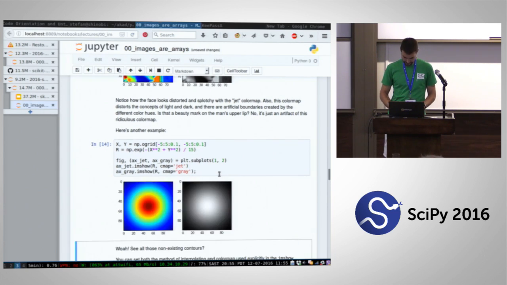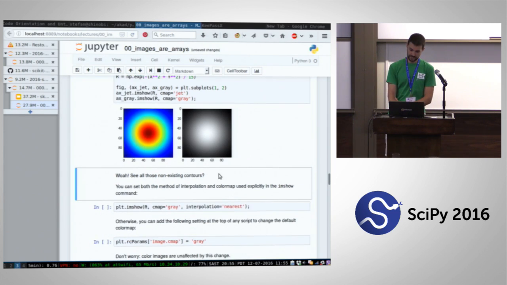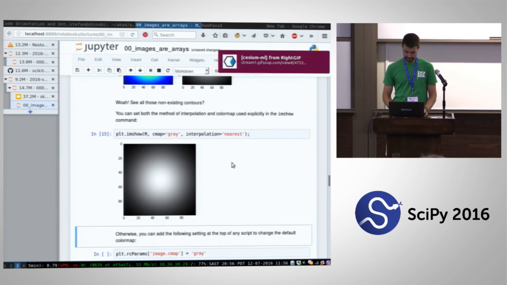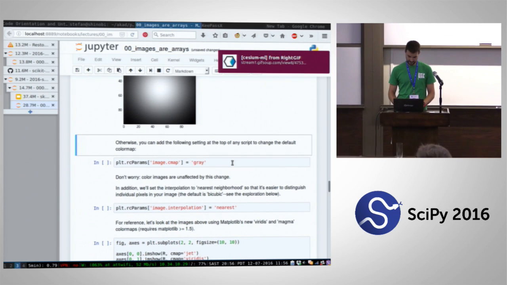I'll do one more artificial example. So here you've got a smoothly varying signal from the center to the outside, and in jet you can see contours all along the way because of the way that it maps intensity to color. So yeah, basically you don't want to do that.